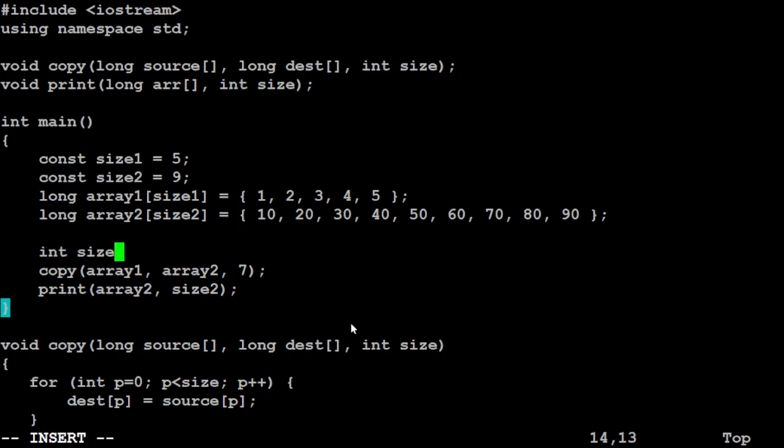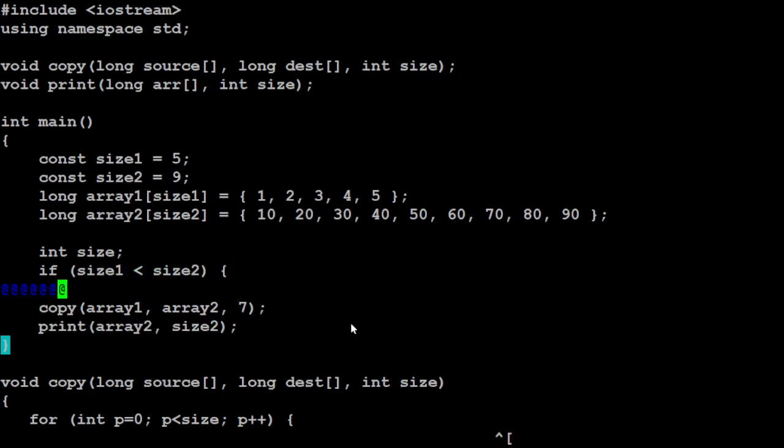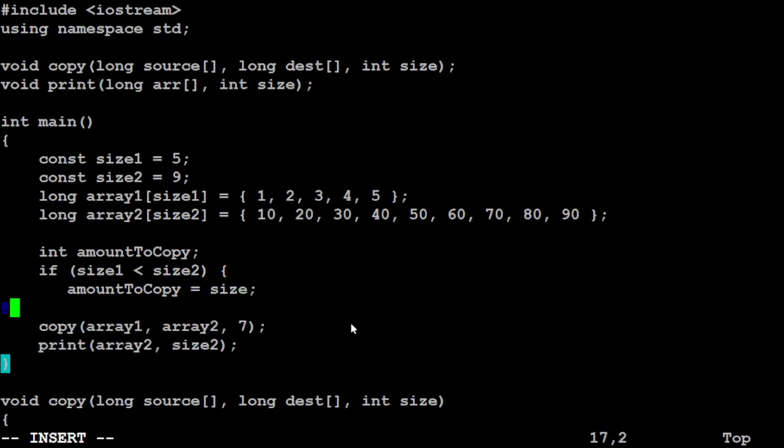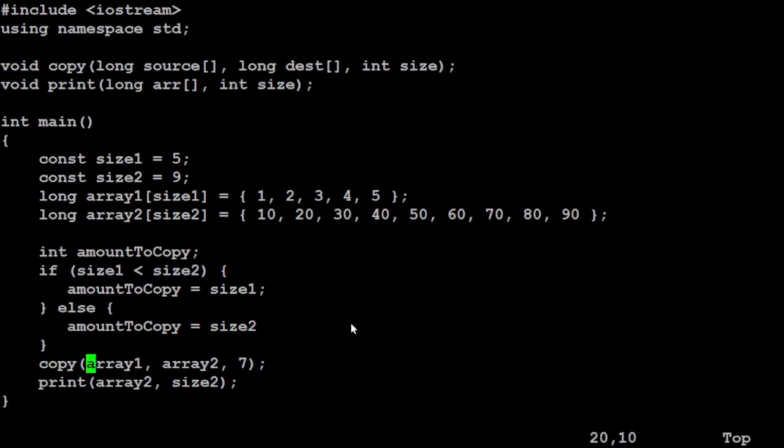So let's have a size variable that we'll set up here. And we'll take the smaller of those 2 sizes and use that. So if size 1 is less than size 2, actually let's pick a better name, amount to copy. How about that? So if size 1 is less than size 2, our amount to copy is the smaller of the 2 of them, so it's size 1. Otherwise, so if size 2 is less than or equal to size 1, then we'll say the amount to copy is size 2. And we will actually use our amount to copy.